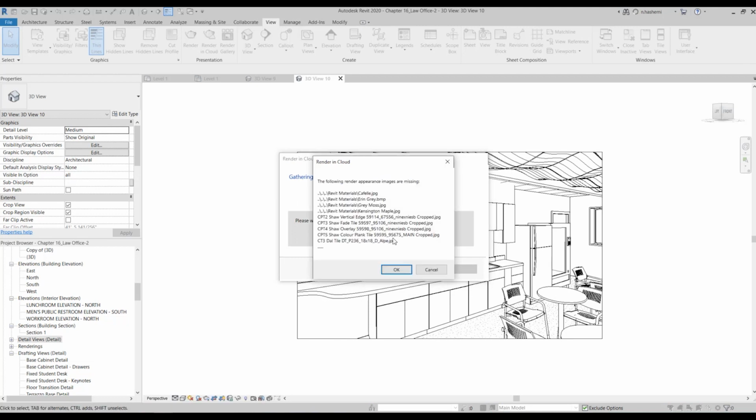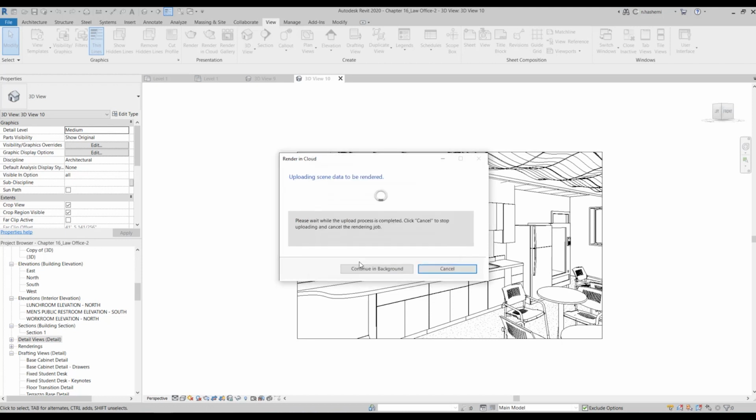It's showing me some warnings that we had and have seen previously, so it's all related to images that are not linked to my file right now. Hit OK.